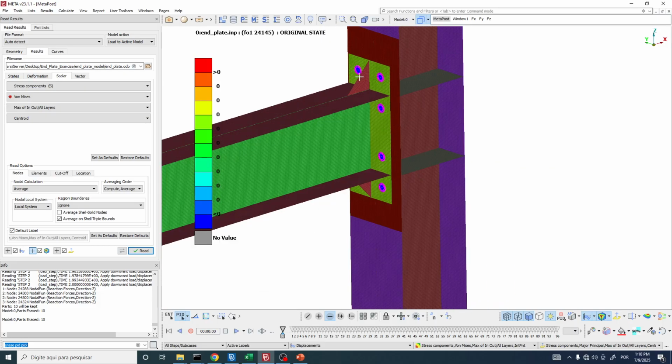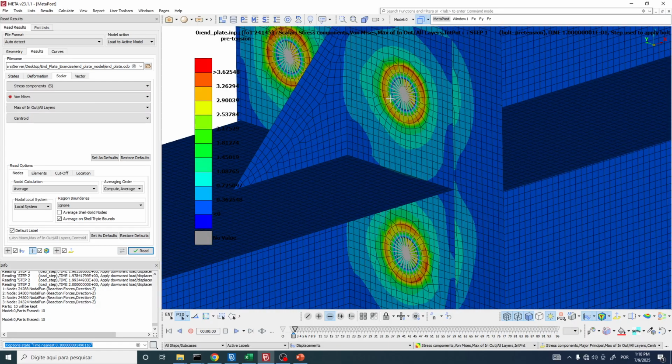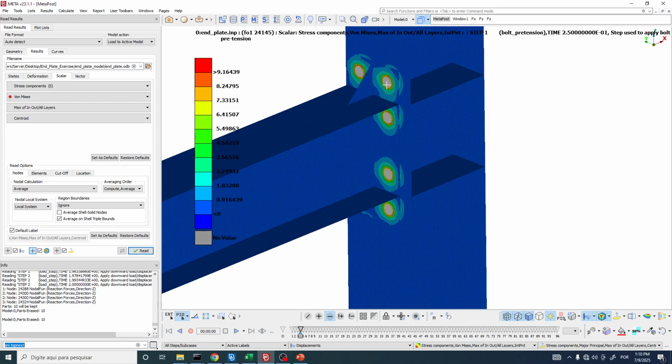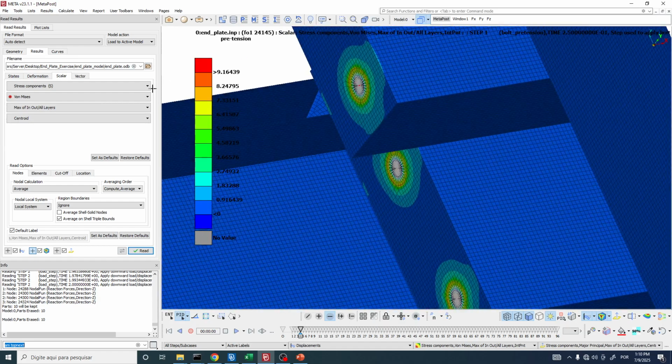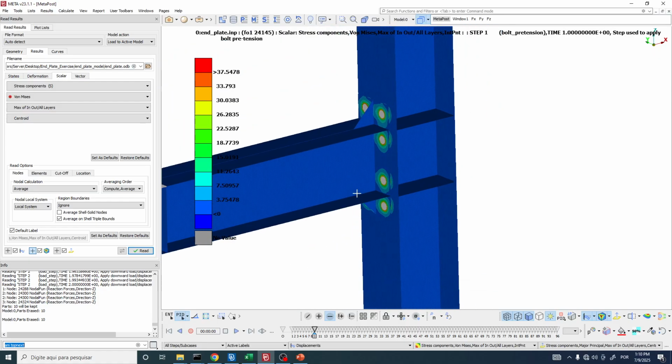Now I want to calculate von Mises stress, max in and out. Activate these, and then let's see the stress on the other elements. Look at how interesting this is. In the first step, where we have bolt pretension being applied, this stress is concentrated around the holes, as we should expect, right? And here we have the end of the first step, and then let's continue.